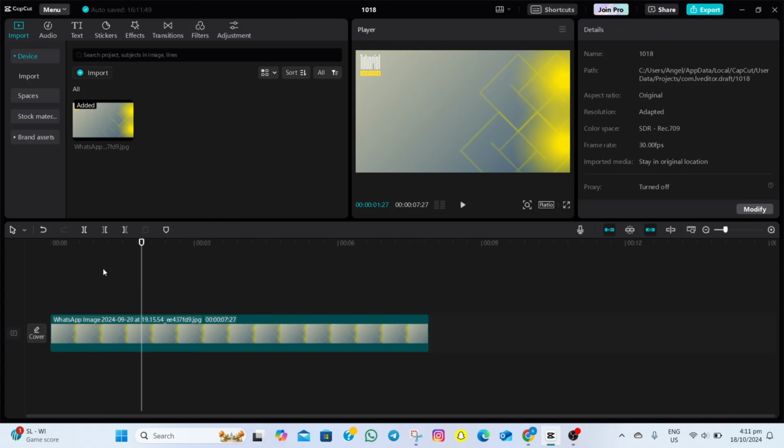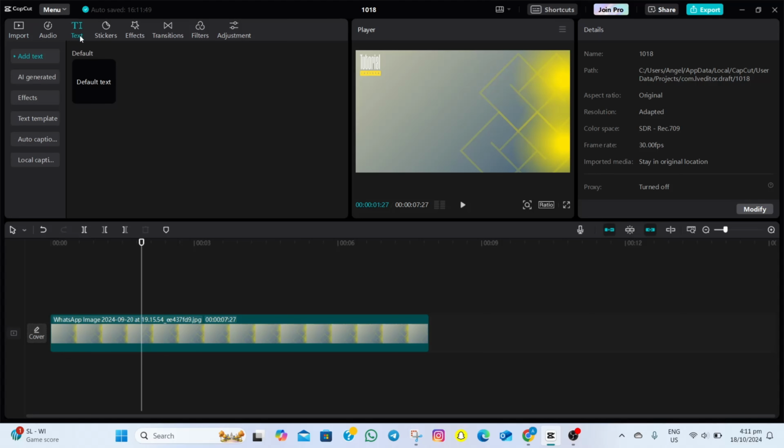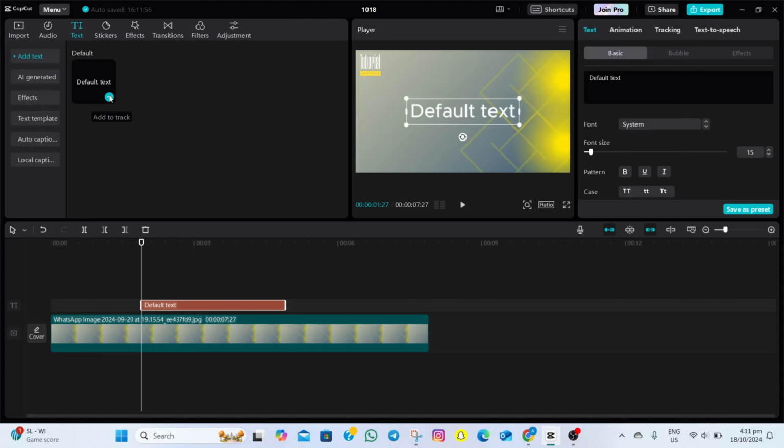So to add a text, what we need to do is to tap on this text option, and then after that, tap on this plus sign. And then in here, we'll have to go right here so we can edit the text. So as an example, I'm gonna type here tutorial videos.